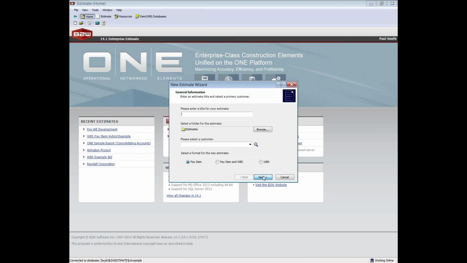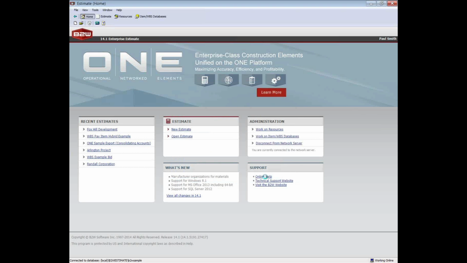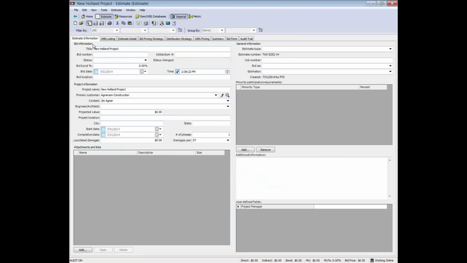creating that estimate. I'm going to go through the process, show you the New Hollander project here. Now that name that I enter is in essence going to be the first level or the entire project name for the WBS structure, and you'll see that. Choose a customer from the database. And then I'm going to say work breakdown structure bid. I'll walk through all the normal defaults. And then when I click Finish, now I'm inside a WBS estimate.